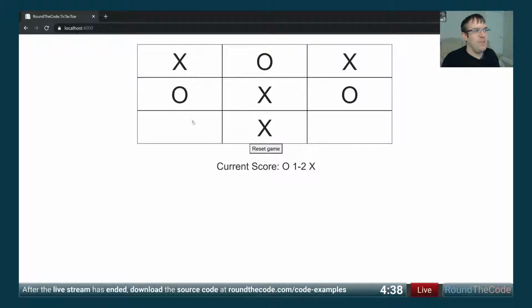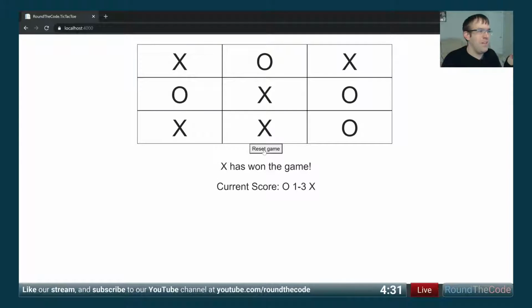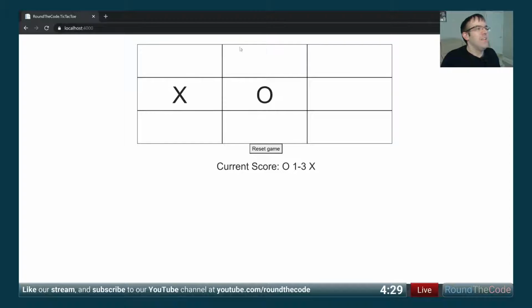Be a bit careful here. Oh no, if I put that there, there's a winner, there's a winner. We've only got 4 minutes, we need to get the draw messaging out there. There you go, that's a draw there. As you can see, there's no message in there.